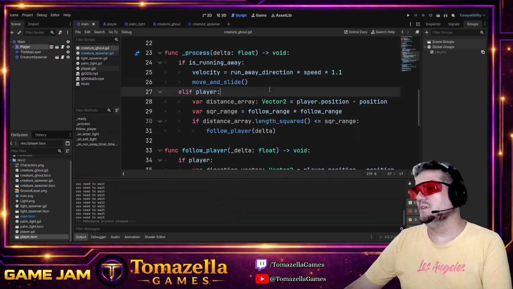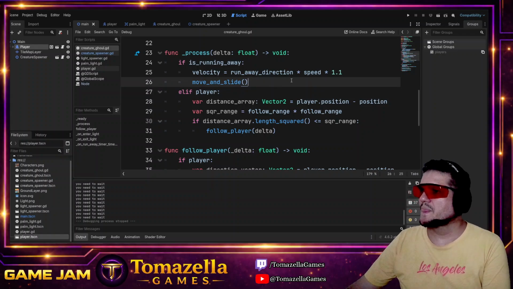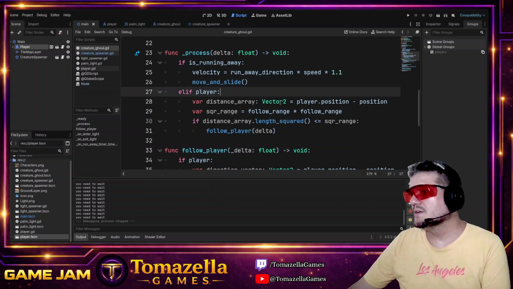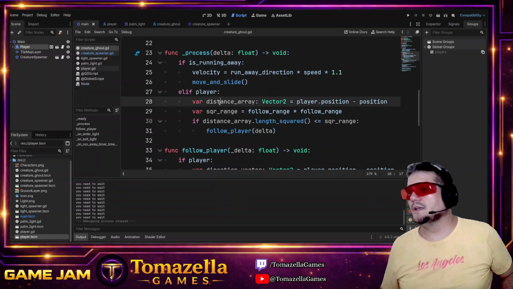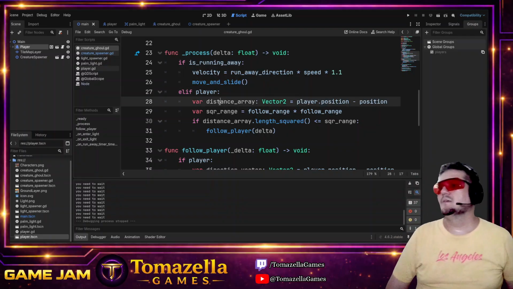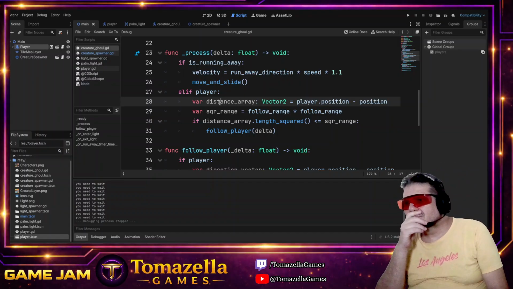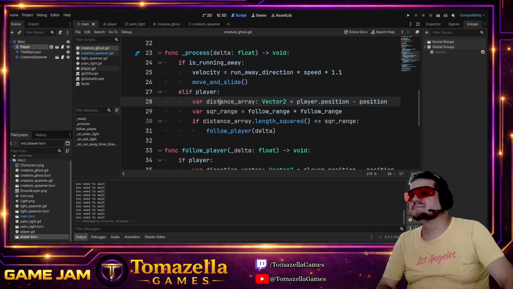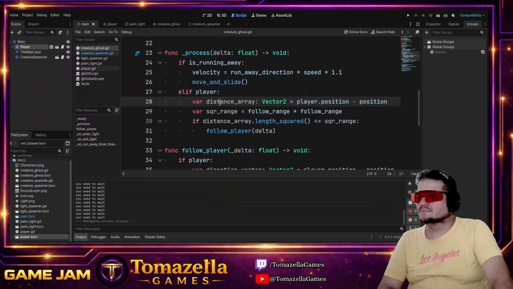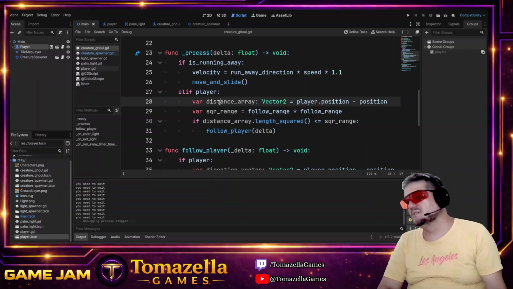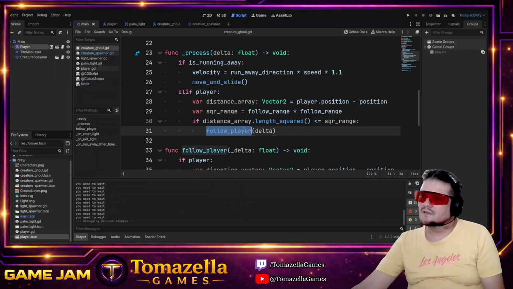it's running away. I just run away. Not running away. I get the player position, range. If I'm close enough to the player. If I'm not close enough to the player, I do nothing.